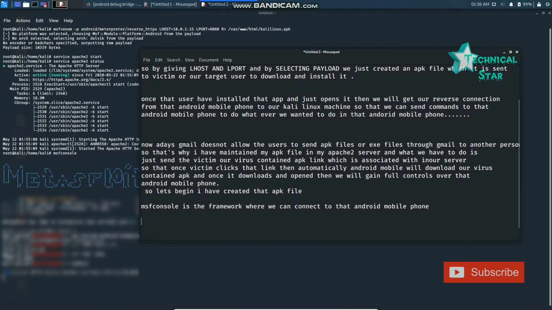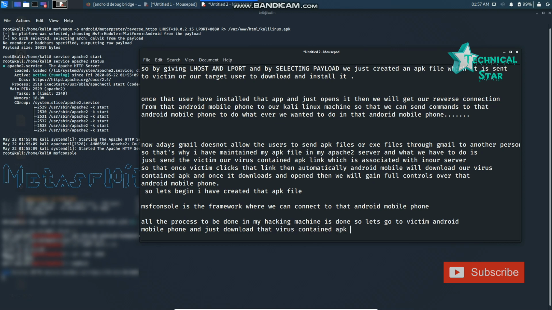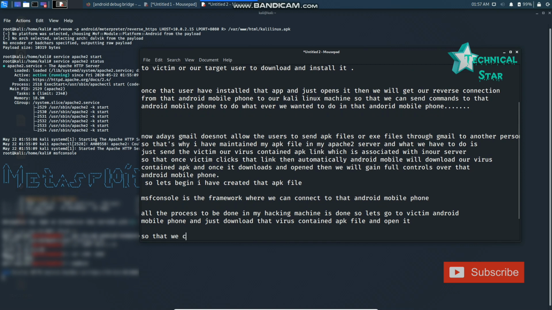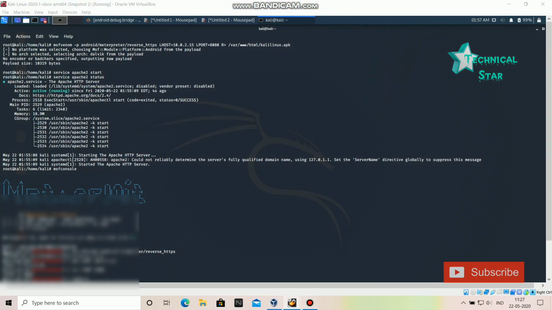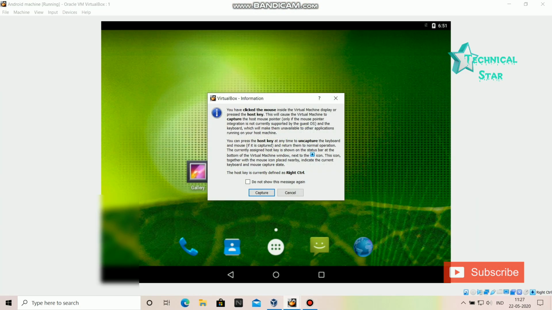And whatever process is to be done through the Kali Linux machine is done in my hacking machine. So let us go to the victim's Android mobile, download that virus content APK file and open it, so that we can get their shell and gain full access of that Android mobile phone. Let us see what happens here.